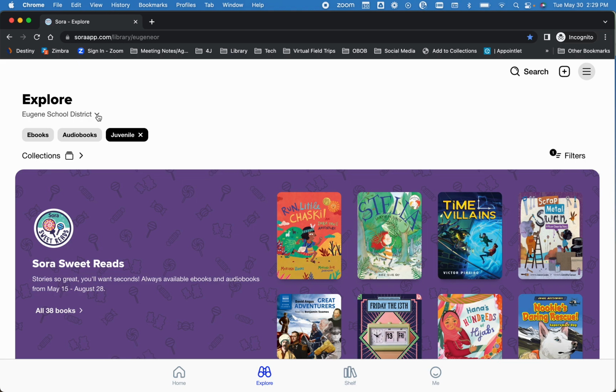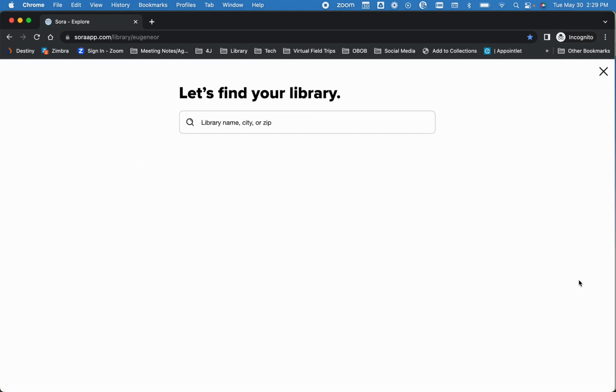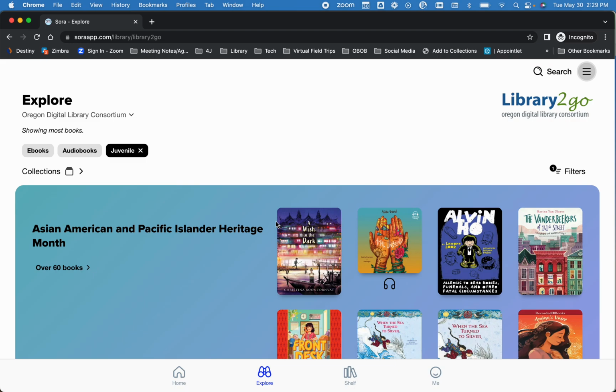So this right here is showing that I'm exploring the Eugene School District collection. Every single 4J student can add the Eugene Public Library's digital collection called the Oregon Digital Library Consortium. Because you're a 4J student, no matter where you live, you have access to it. So we're going to click on the hamburger menu up in the upper right corner, and then we're going to go down to add a library, and we're going to type in the city that we're in, Eugene, and you're going to see Eugene Public Library, and this is the title of their collection. So we're going to click on Oregon Digital Library Consortium and the Eugene Public Library, and now you'll see that this collection has been added up here.